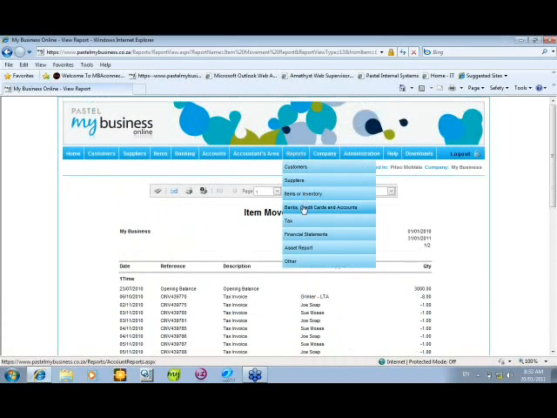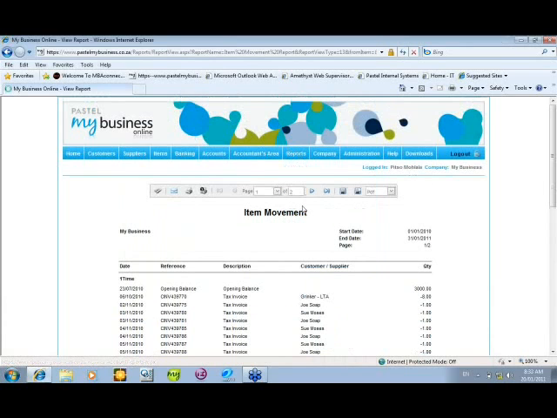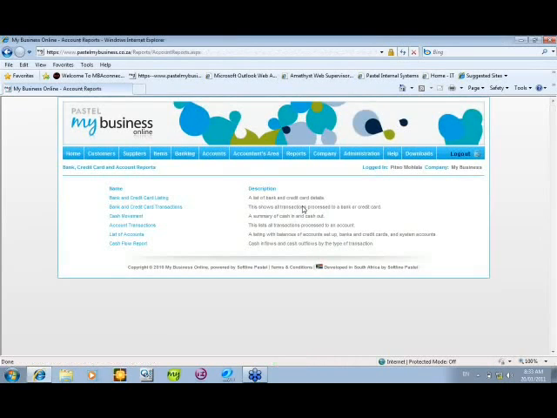Then we look at our bank, credit cards, and accounts report. By simply clicking on that option, it will bring us to a list of the reports available in this category of reports. Just waiting for the screen to update on your end. Great, I see it has updated.